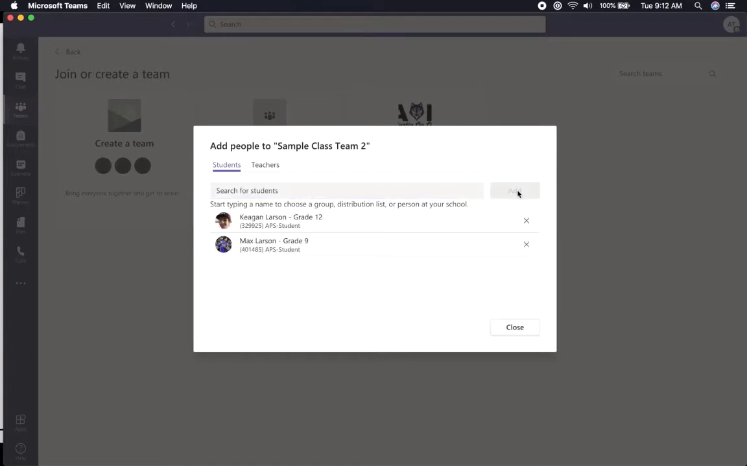I can also remove them as needed. If I accidentally add the wrong person, I can go ahead and X them out and make sure that they're removed. So I can add all the students in my class, click Add, and be done. I can also add co-teachers to my class. So if I have a para or I have a co-teacher, I can add them to my class as well.